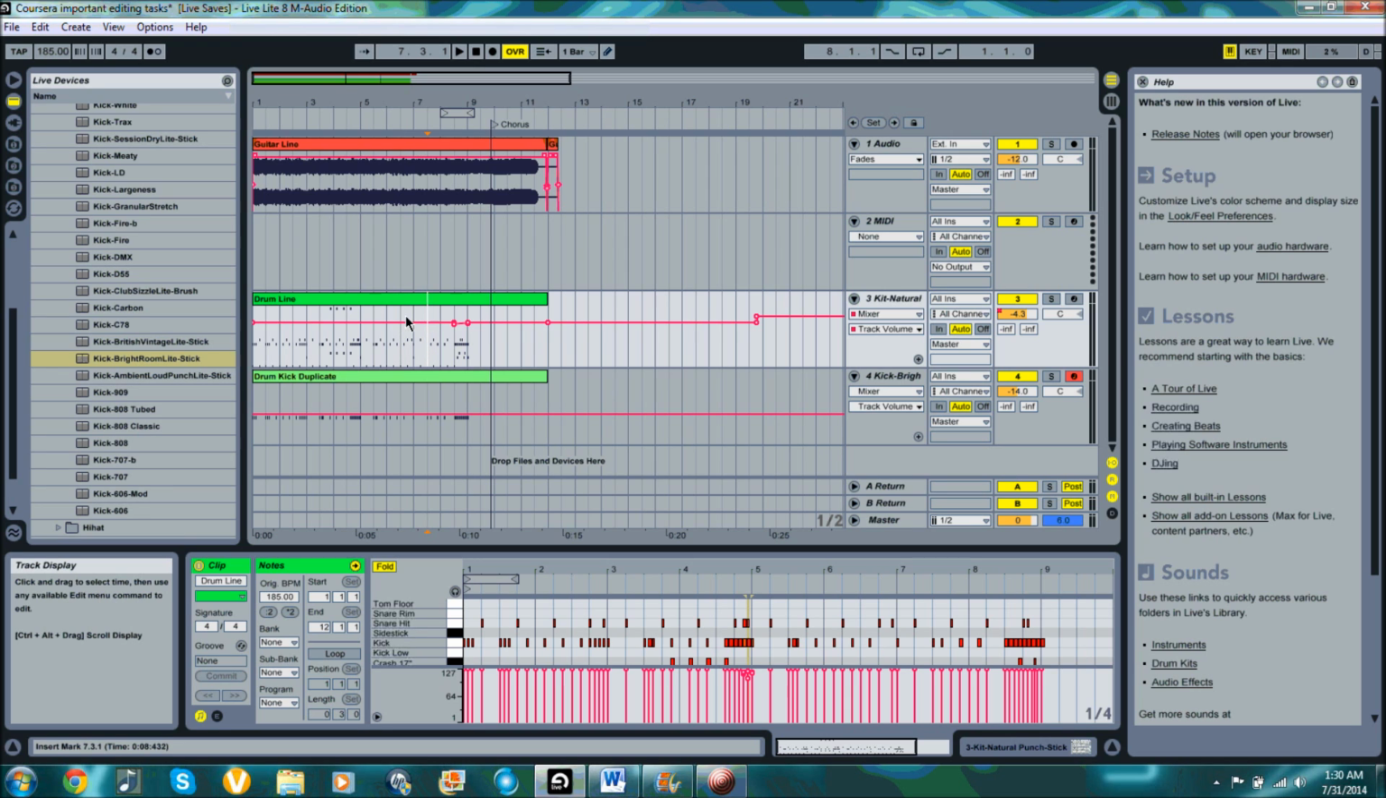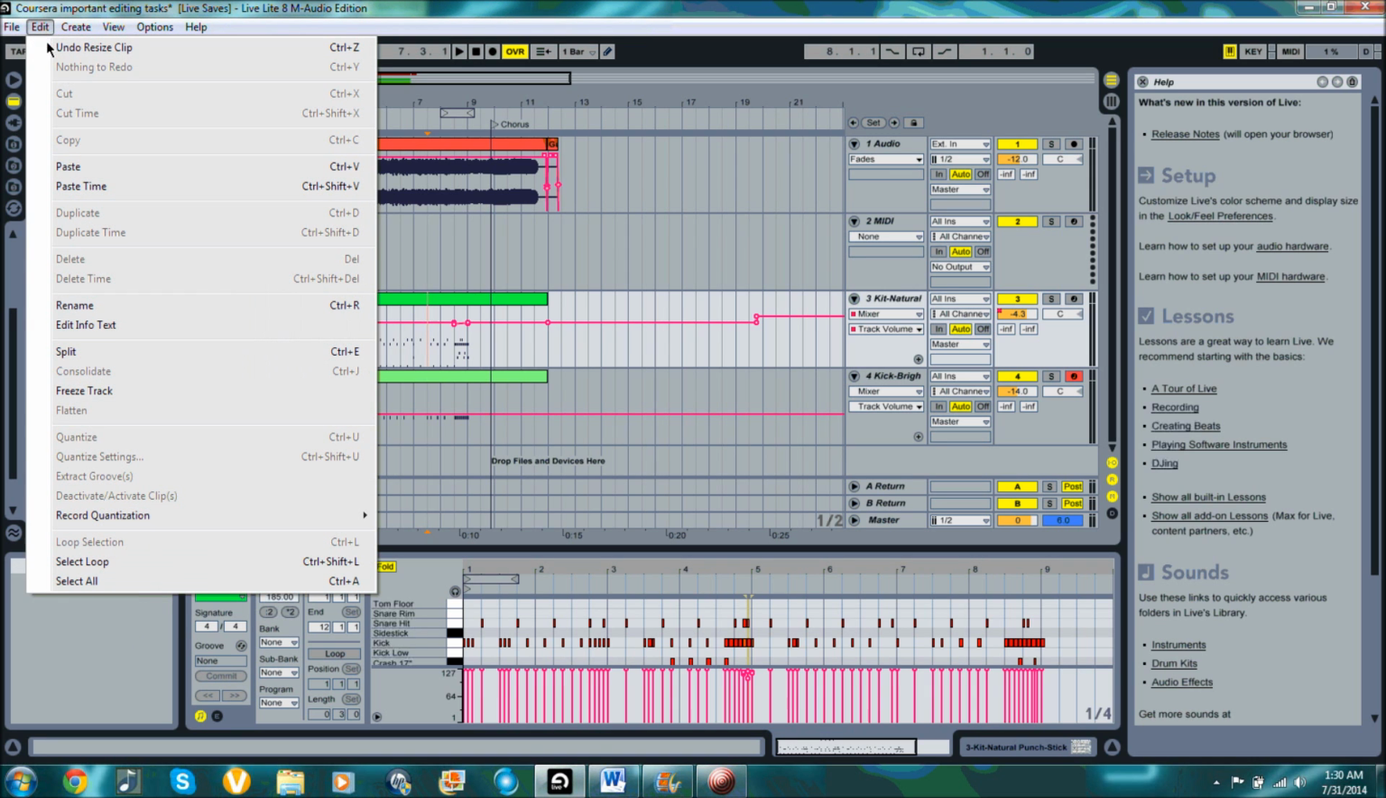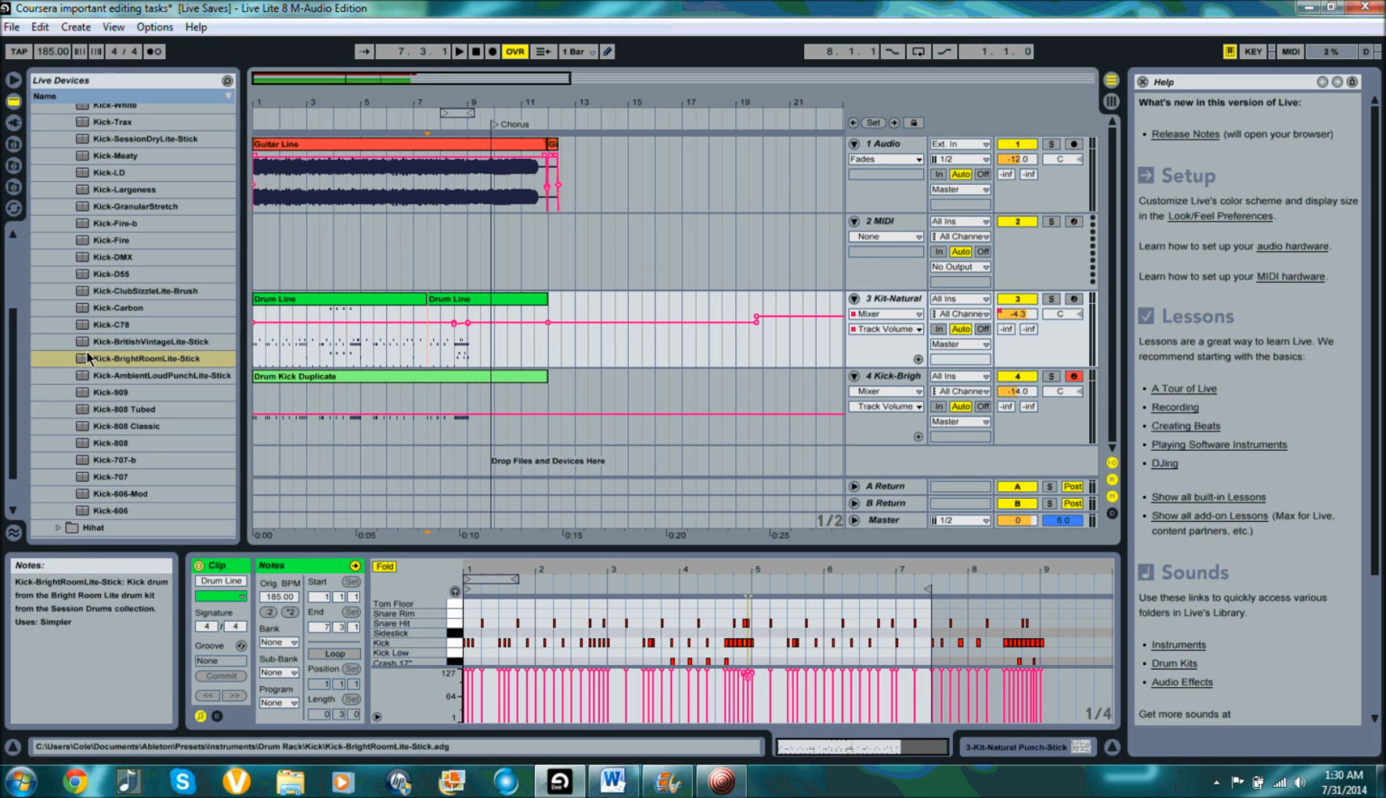To separate, simply place an insert mark by clicking on the desired area of your track for which you'd like to separate, and then go to Edit and click Split. Or you can simply hit Ctrl E on Windows or Command E on Mac.